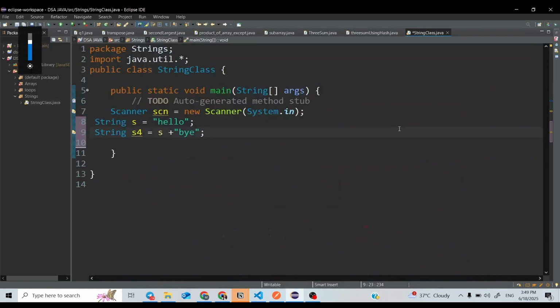So in arrays, we print the array length using dot length. In string, we also have one method. String is a class, an object, and objects have methods, so we can call them as functions.